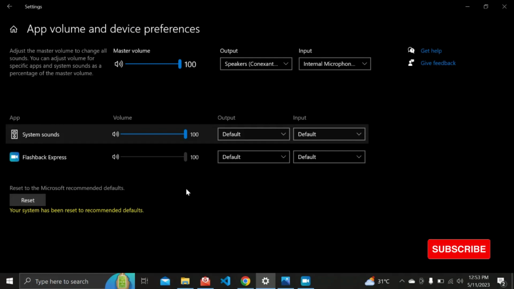Once you reset your sound system, wherever you were having that issue, if you go back there, the problem must have been solved. So if you have this issue, let us know if this worked for you in the comment section.